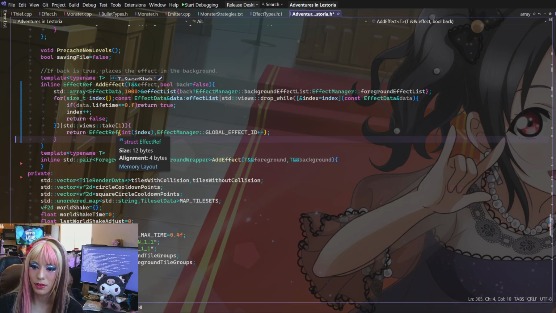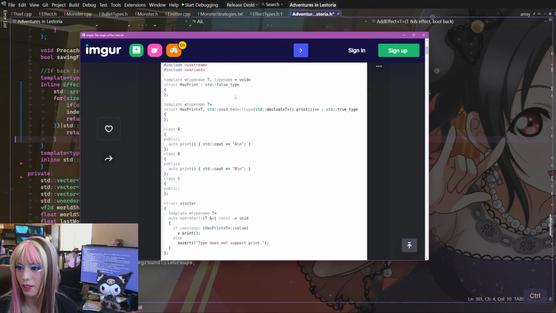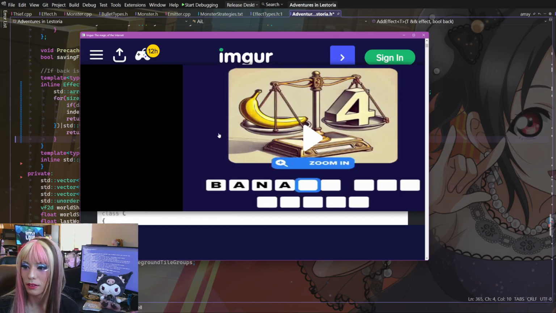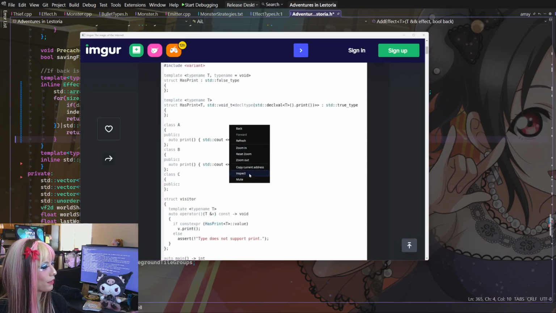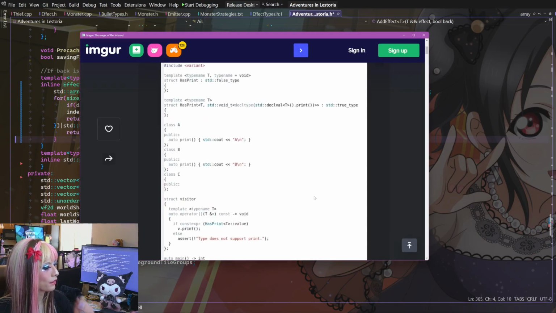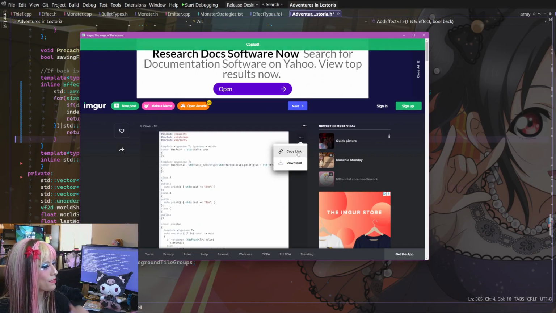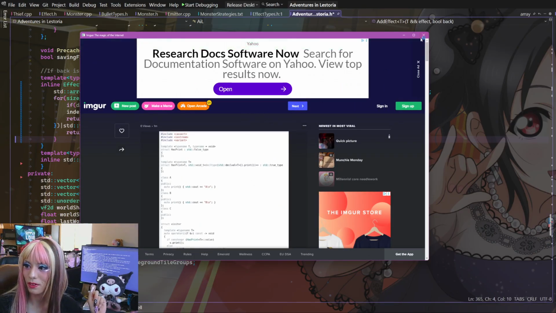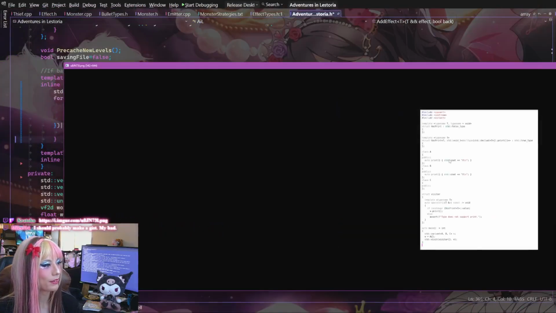Here's a short example of SFINAE with a variant. Is this it? Let me see here. What have we got? Banana. What? Oh my god. Let me just grab this. Wait, this is Imgur. How do I grab this image? I just want this image, please. Goodness, why do you make this so hard? Did that not download it? Try that again. Download. Oh, thank you.